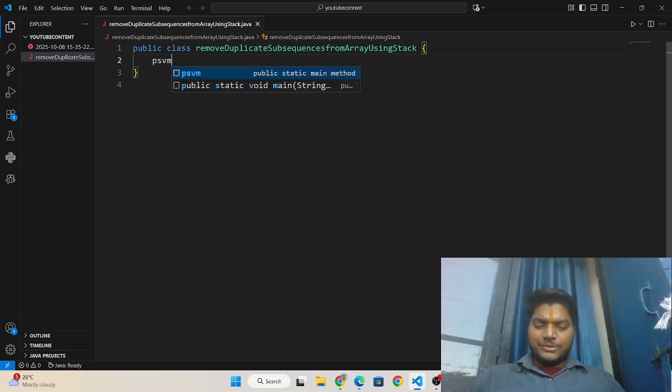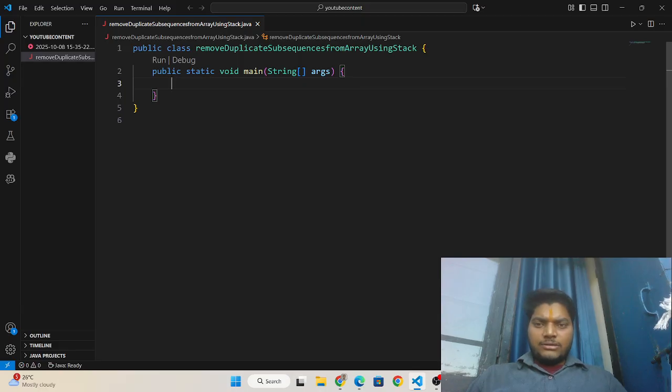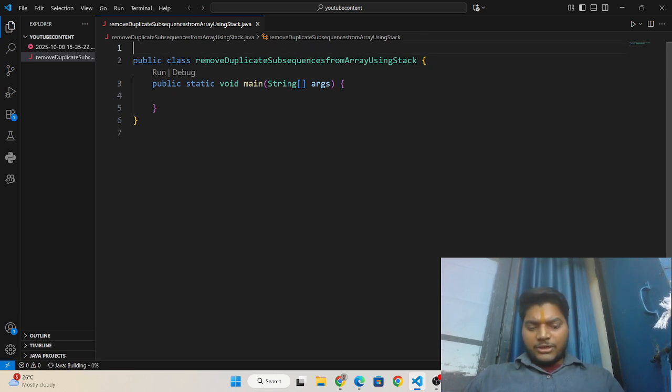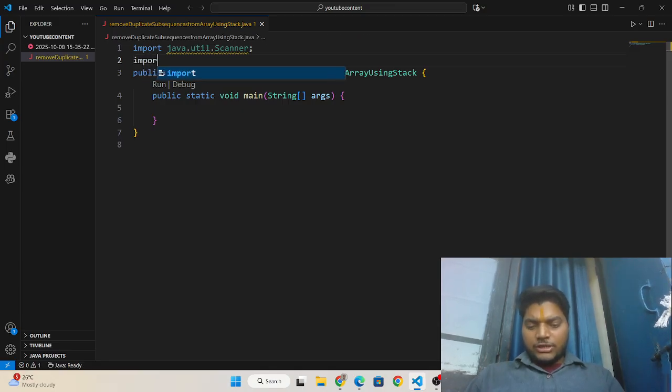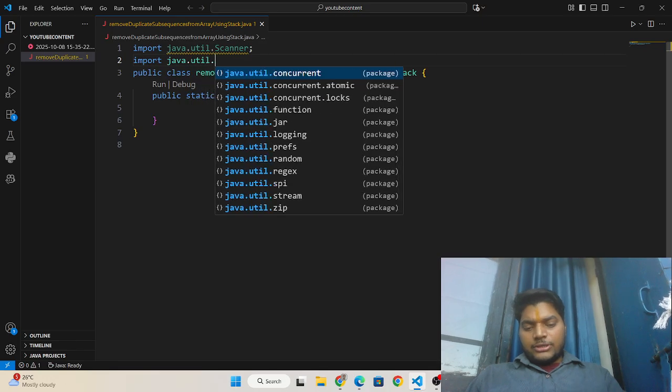So I need to write here psvm, that is public static void main, to insert the main method in Visual Studio Code. And I need to take user input, so that's why I need to import the Scanner class from the util package of Java. So I need to write here import java.util.Scanner, and then I'm going to import Stack from the util package also. Okay, so I need to write here import java.util.Stack.